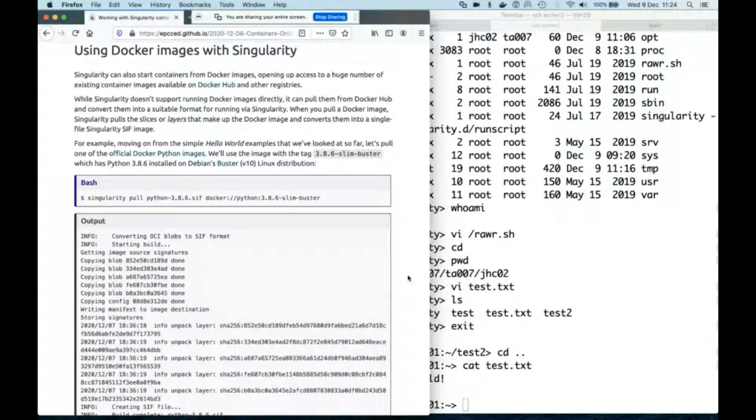Singularity itself doesn't actually run Docker images directly. What it does is pull them from the Docker Hub and convert them into a format that's suitable for Singularity to run. So when you pull a Docker image, Singularity is pulling all of the various slices that make up the Docker image, and it converts them into a Singularity CIF image file. So what we'll end up with is something which looks very similar to our hello world.cif file, but it's actually been pulled from the Docker Hub.